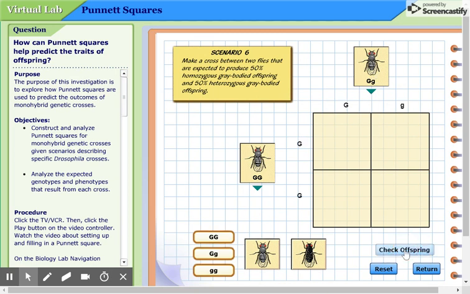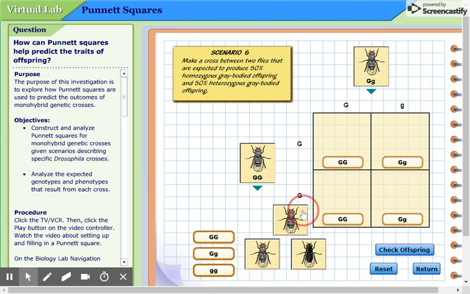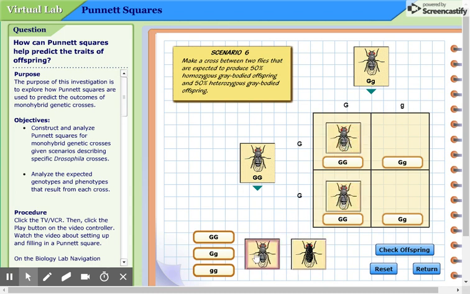Let's check. Right? Then you complete the Punnett square. So you kind of have to think through the scenario and then check yourself. So we're going to say this was big G, big G, big G, big G, big G, little g, big G, little g, getting a homozygous gray, a homozygous gray, a heterozygous gray, a heterozygous gray. Check the offspring. And it is good.